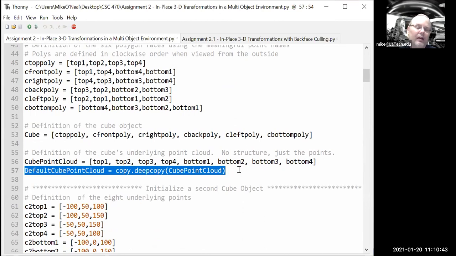if you had done it. I save off my point cloud. So I've created my point cloud here, and then I save off a copy of that point cloud in something I call default cube point cloud. And it's a deep copy. A deep copy in Python is what it sounds like it is. It's a copy of the entire structure.